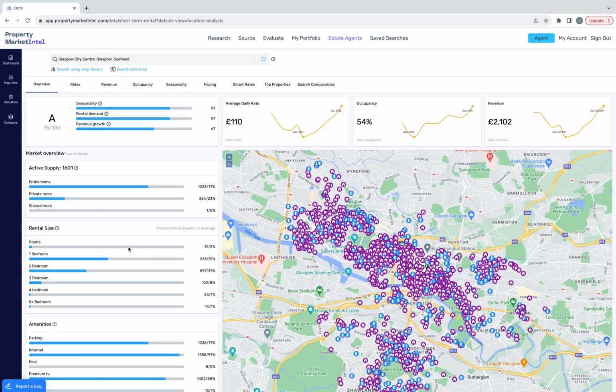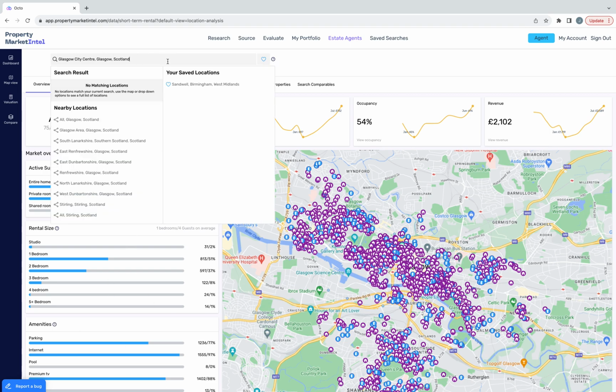Now, as you can see, we are already on Glasgow city centre, and when you click on the search bar at the top, you can see it gives you three options. It gives you your search results, your saved locations, and your nearby locations. So we can now see all of the locations that are neighbouring to the Glasgow city centre, and it gives us quick access to those. And we can also see our saved locations, but we'll come back to that a bit later. And you can also see search results, which is currently empty.